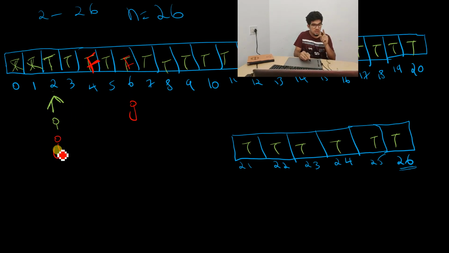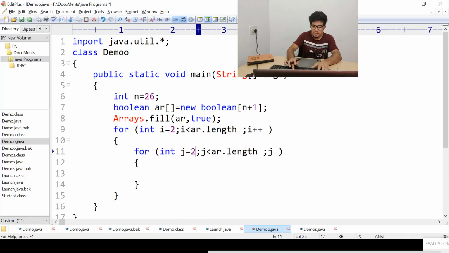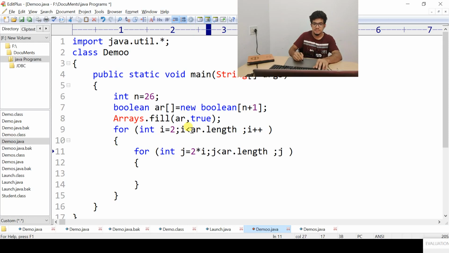No. Because if my j starts from I, this becomes a false value. I don't want that to become a false value. That should be true only, because 2 is a prime. Tell me, should j start from I or should j start from 2 into I? Now don't you think j should start from here? That is nothing but 2 into I. Yes, that is why j should start from 2 into I.